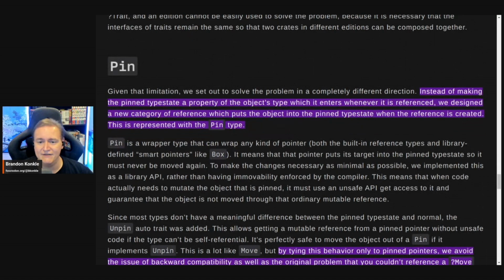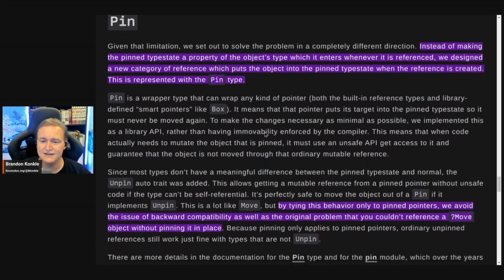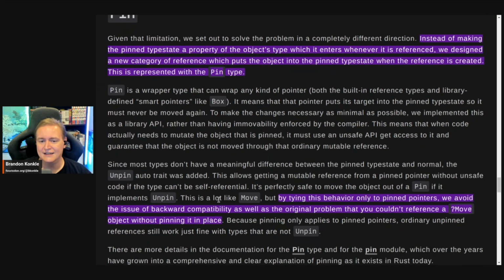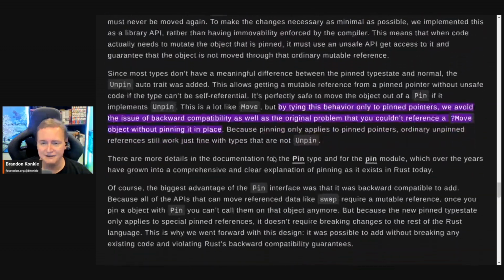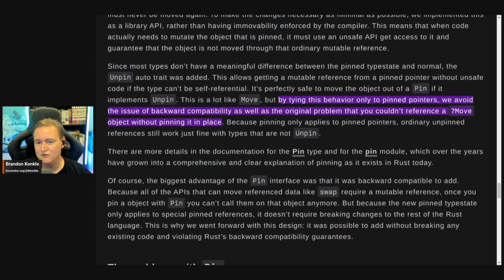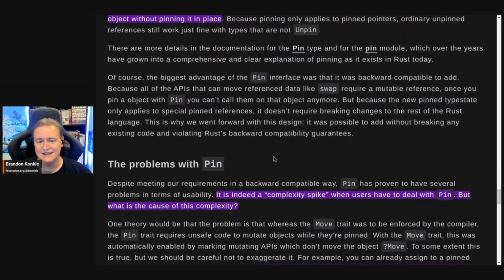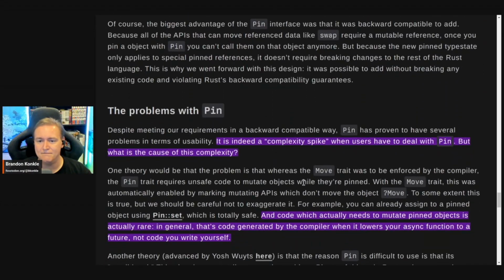Given these limitations, these constraints to not break things, they ended up figuring out they needed this Pin type. It's a lot like Move, or the idea of it. You can have an Unpin trait that's a lot like Move, and you can get a lot of the ergonomics of that Move type trait, like I was talking about. But the downside is that it's not a built-in part of the language. It's not a built-in part of the syntax.